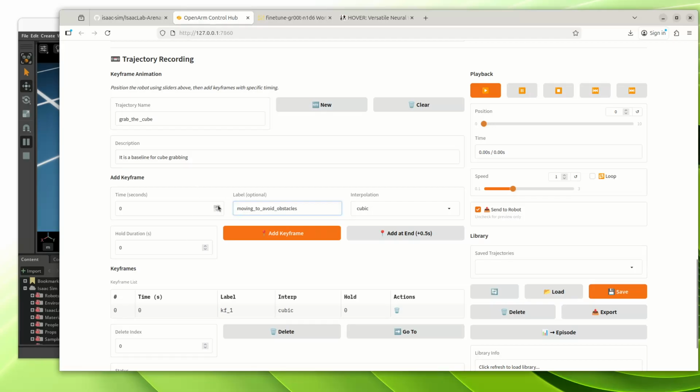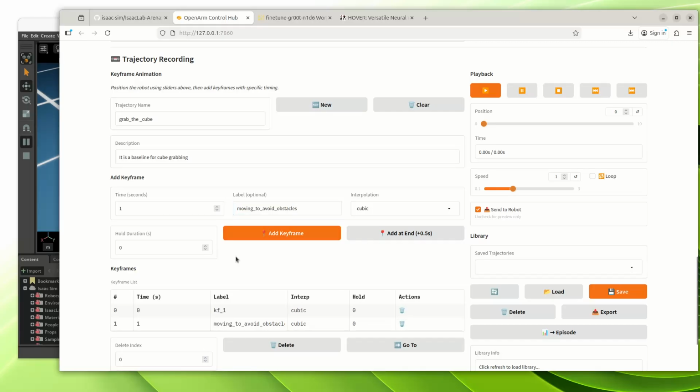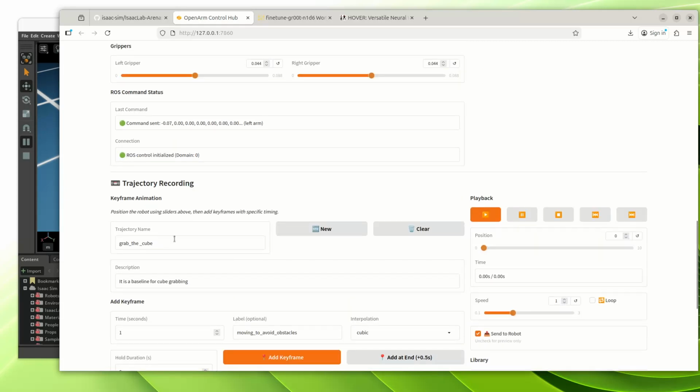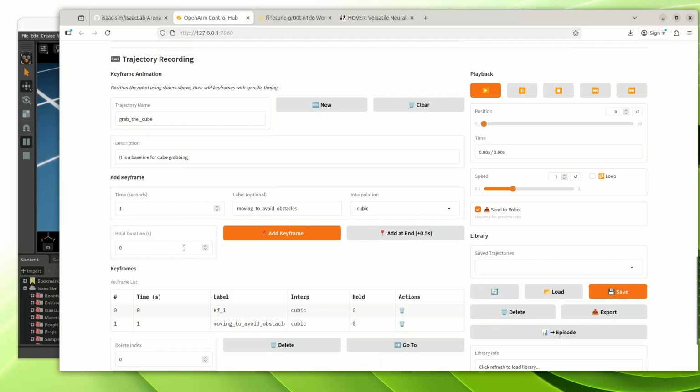And I'm gonna give it a time of maybe a second and no hold duration because it's moving, right? And add the keyframe. You can't see me, but I'm now adding visuals with the camera, but it doesn't help because you can't see that. So that's a label, moving to avoid obstacles.